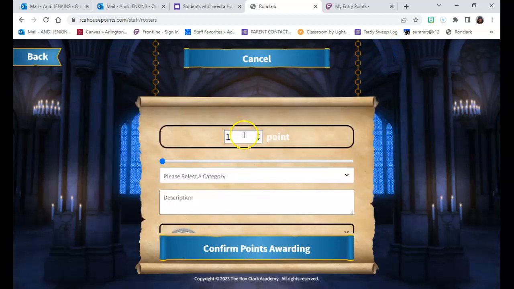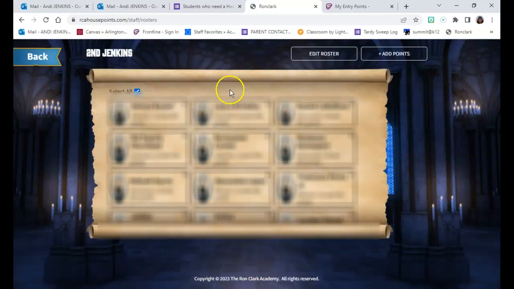I'm going to add points. I'm going to add 1 point for attendance for each of these kids. I'm going to put in today's date because that saves me from getting it wrong. When I go back and look at it, I can make sure I entered for this date. And then I'll confirm points. I'm not going to do that yet because they're not here yet.